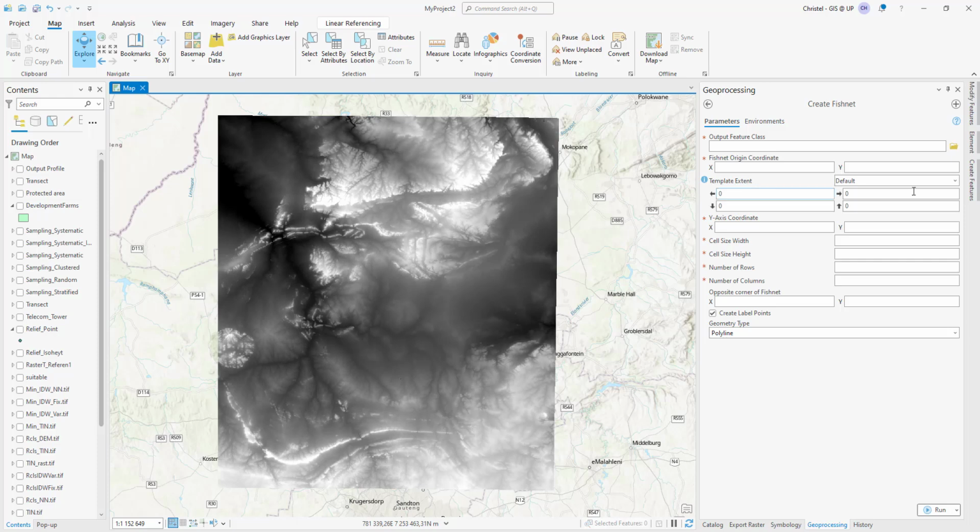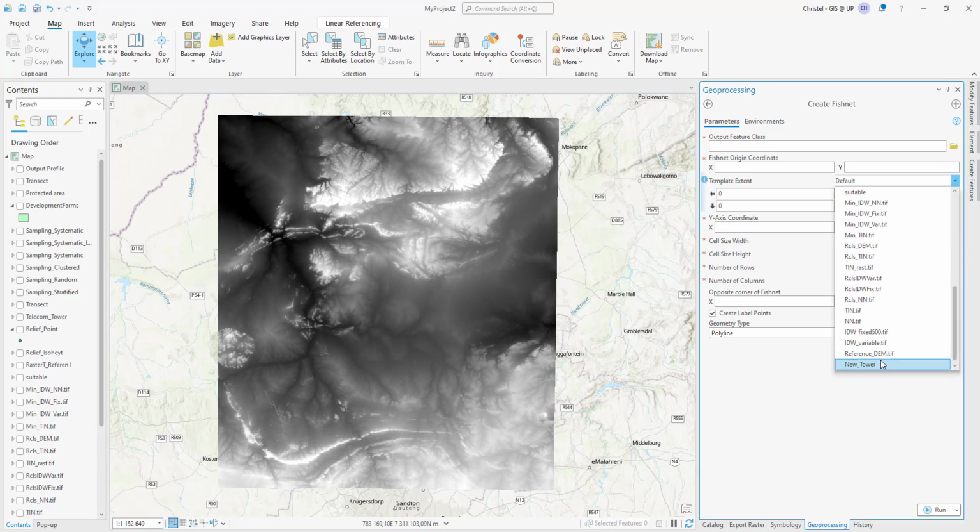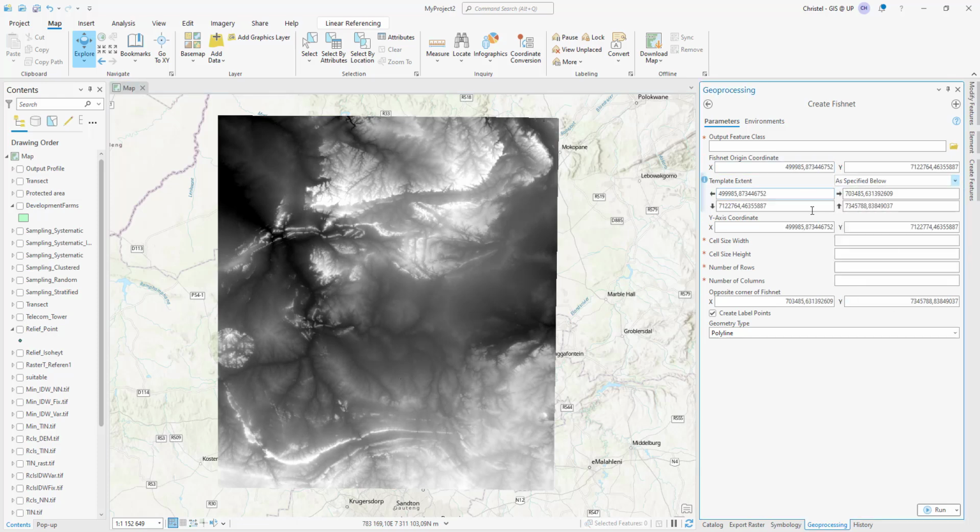For example, the template extent. I'm going to create a fishnet to the extent of the raster that you see here. So I'm going to select that raster, and all the information is going to be populated for me. In this instance, I want 100 systematic sampling points to be used for later analysis. How do I do that?